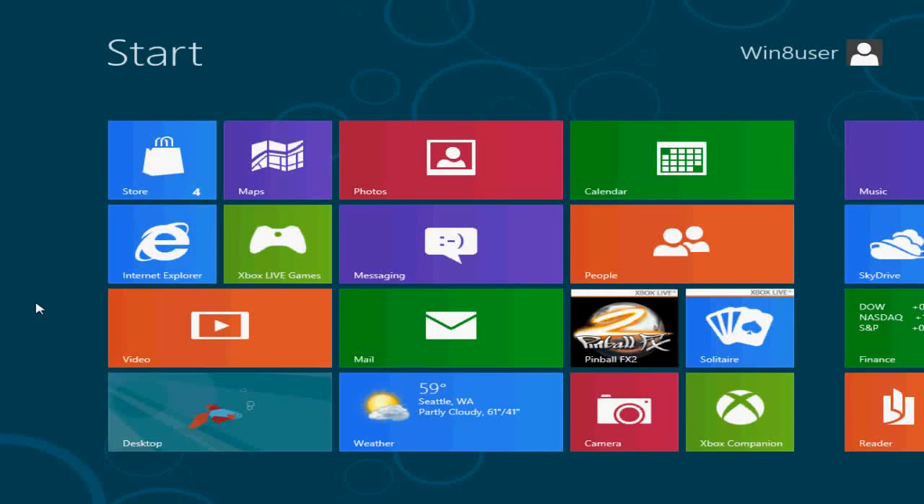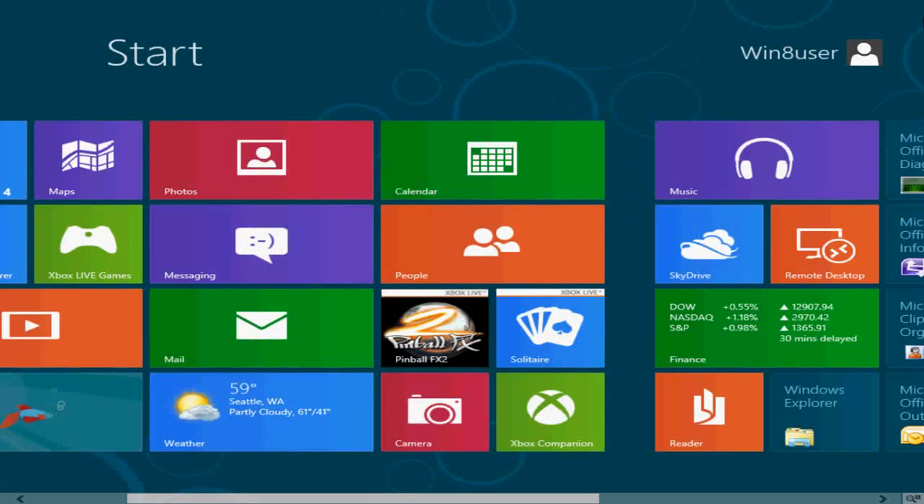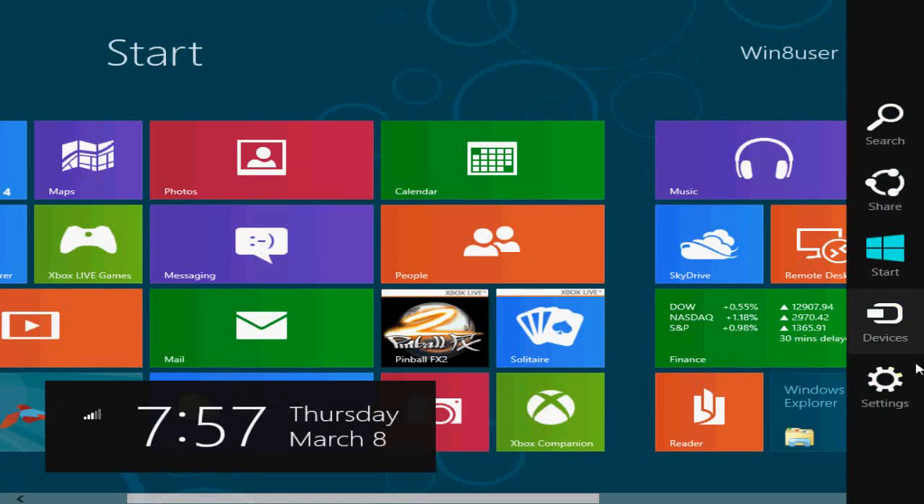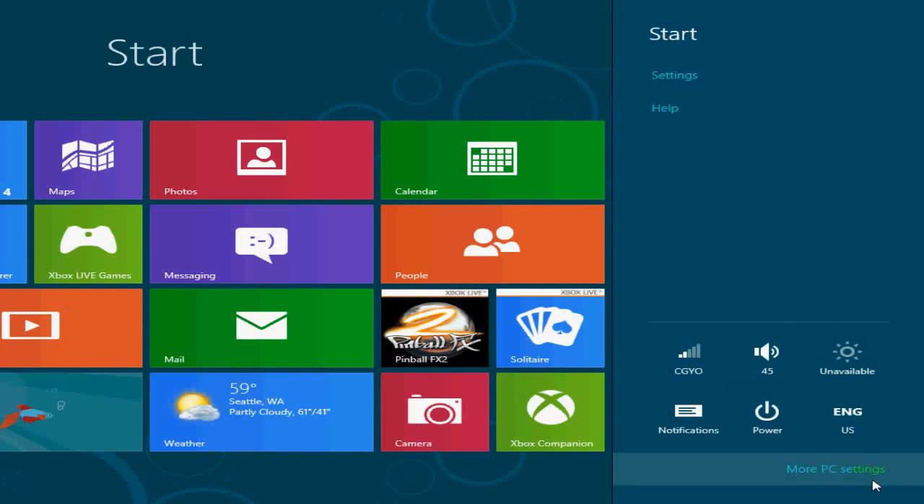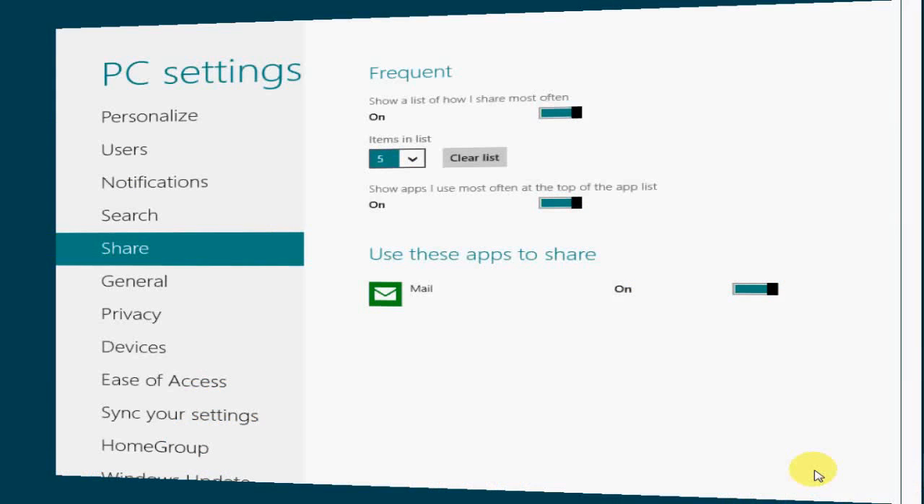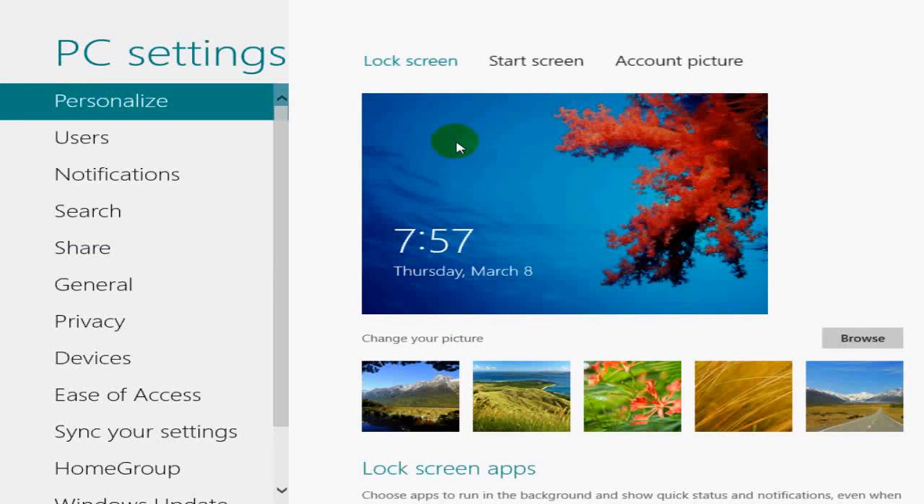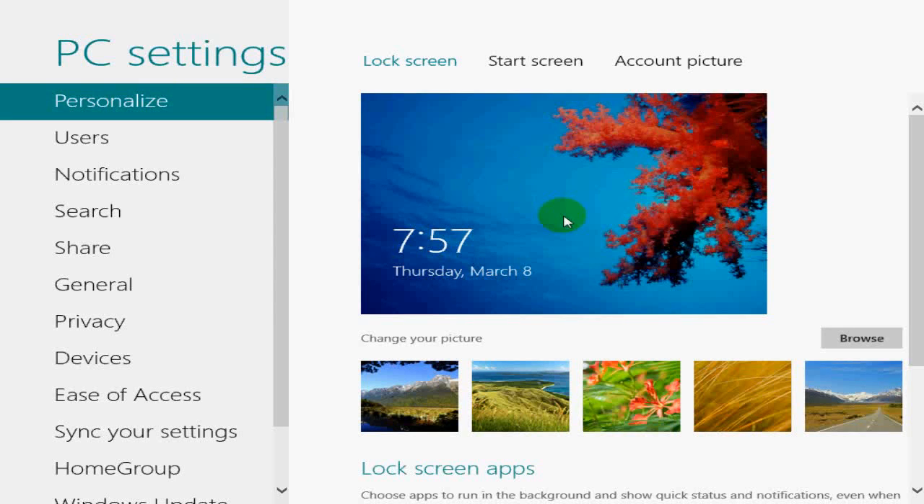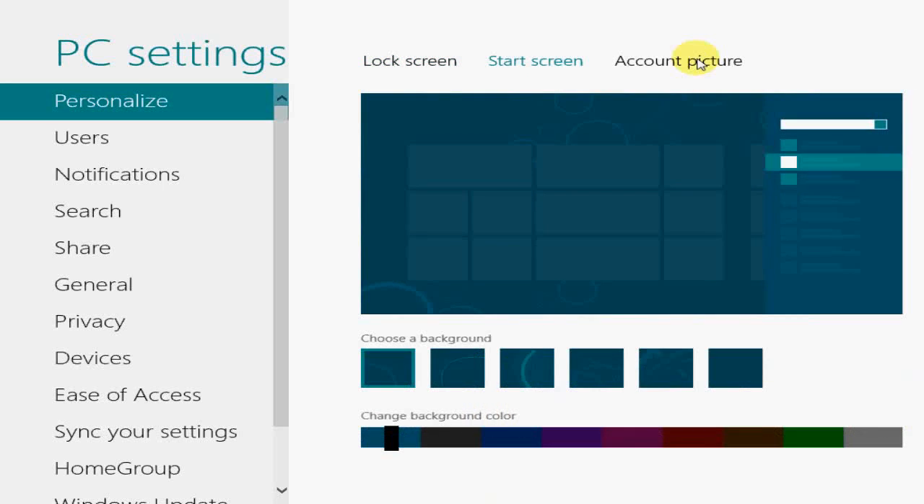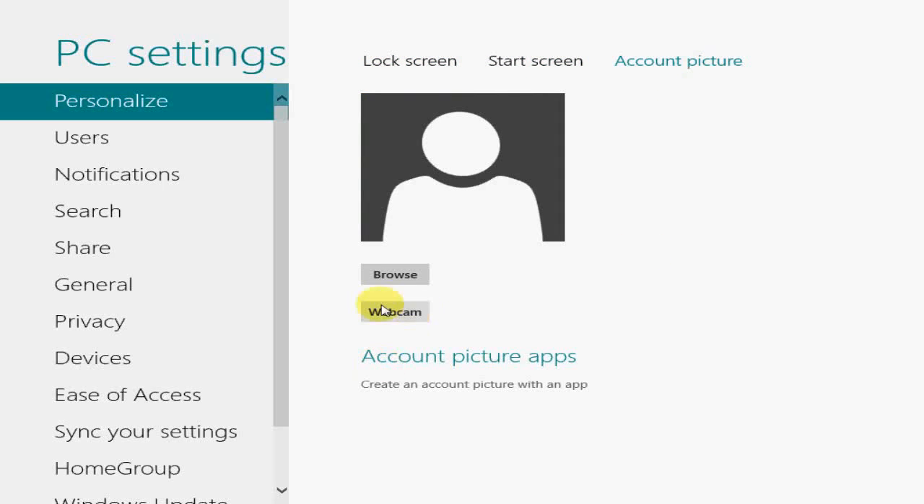Okay, the next tip I want to talk about is your PC settings in Windows 8, and you can access them through this toolbar over here. We go down to settings, and we come down to the bottom here, and more PC settings is what we click on, and then we have an opportunity to make some changes here. First one on the list is personalize. You can change the photo on the lock screen, the start screen, and the account picture. You can also create an account picture with this app, with the webcam. You take a shot. So that's pretty cool.